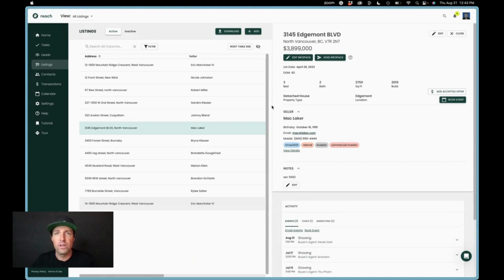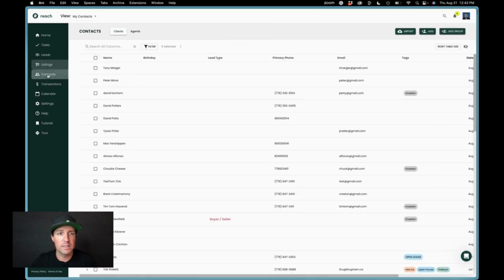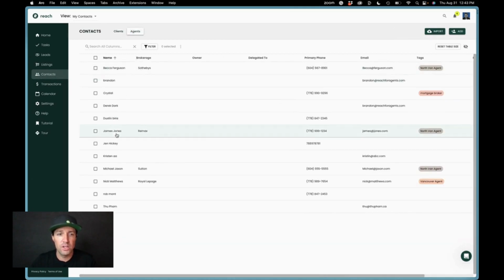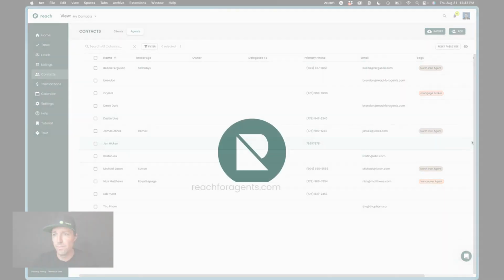Something you may be asking is, where do I store my agent information, like telephone number and email address, so the information package can send to them? In another tutorial, you can find out how to upload real estate agents' contact details to your Reach CRM. If I click on contacts, you can see I've got clients and agents. And here's where you can do the upload. For more information on that, search the tutorial section, uploading agent details.